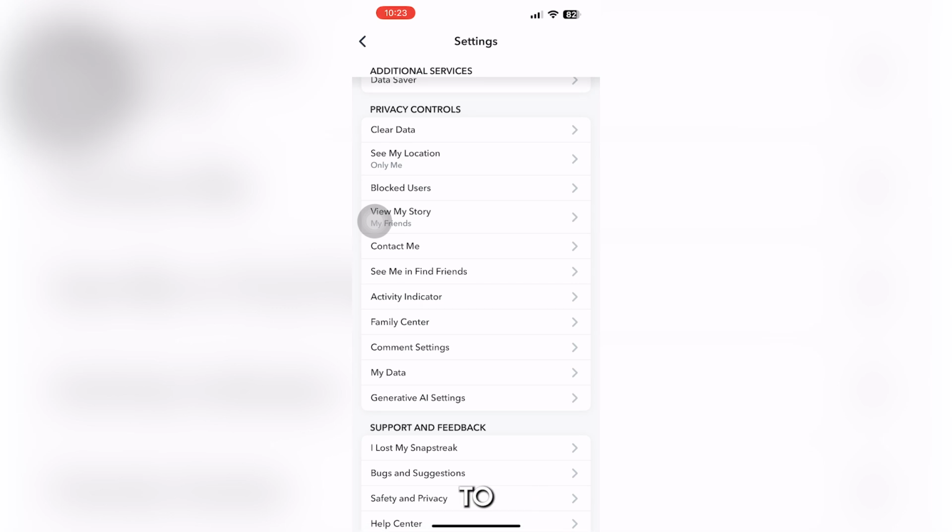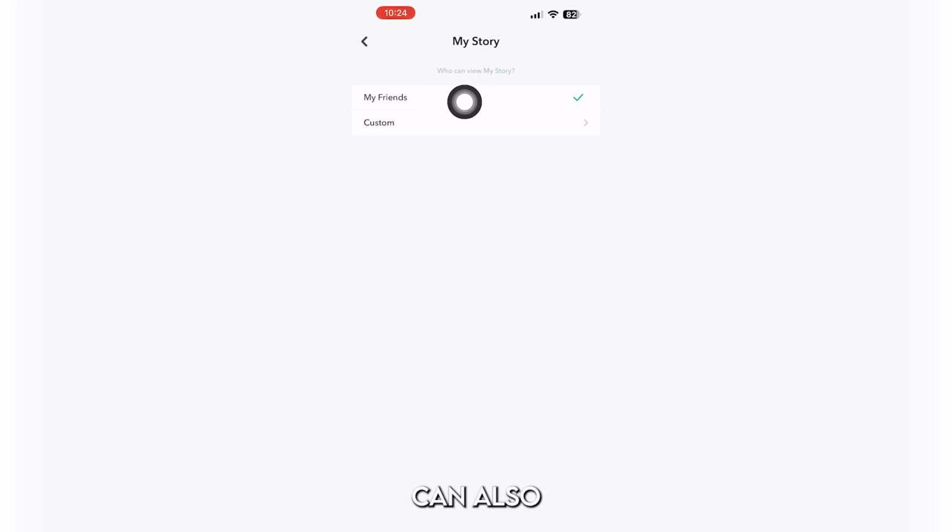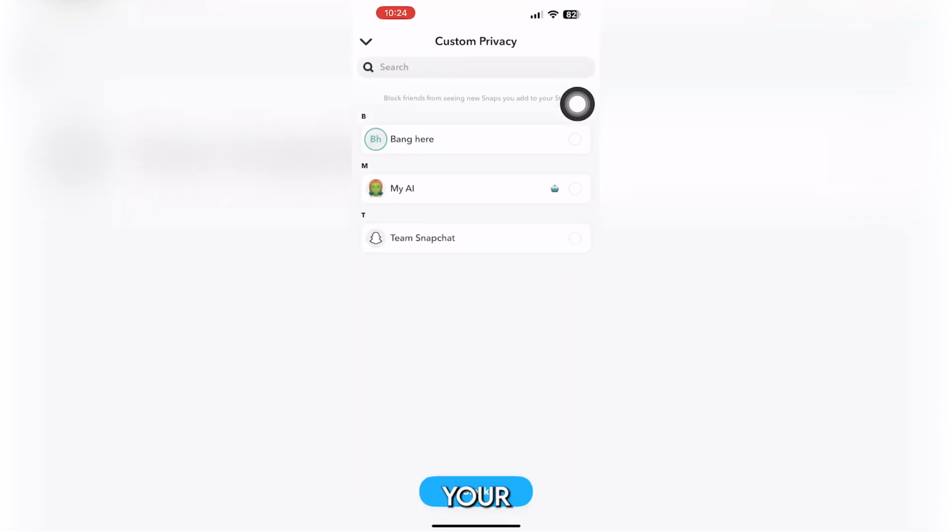Tap the back button to return to the privacy control section. Now, tap on View My Story. Again, select My Friends to make sure only your added friends can see your story posts. You can also tap Custom if you want to select specific friends who can view your stories.